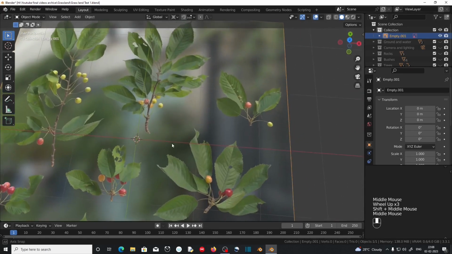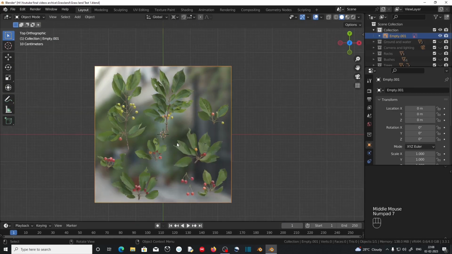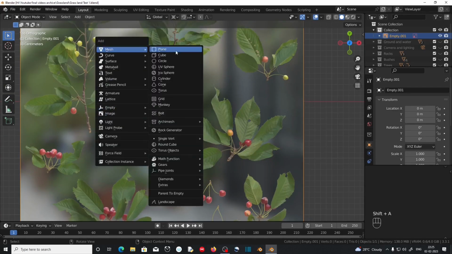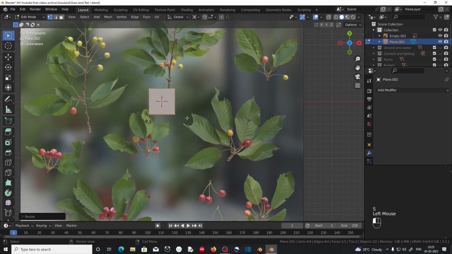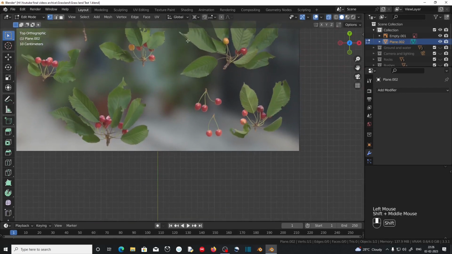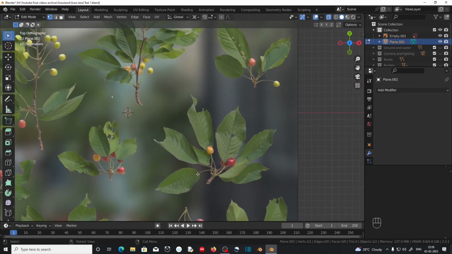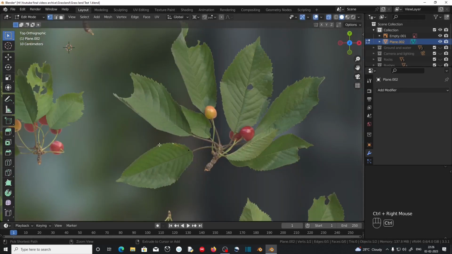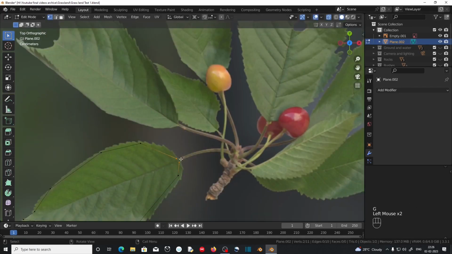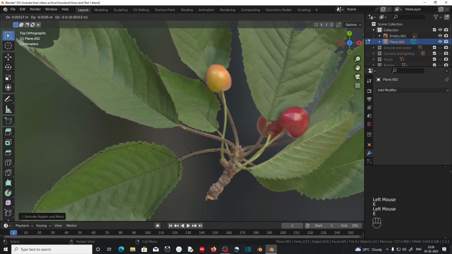Now we need to model this cherry branch. Go to top view using number 7, Shift plus A, mesh plane. Go to edit mode for the plane, S to scale, and scale it to something like this. Go to X-ray mode, select these vertices, Shift to select this one, press X on the keyboard, select vertices, then select this vertex. I'm gonna model this one, so G to move and move it to here. Control right click to extrude the vertex and select both of these, E to extrude and extrude it to here.